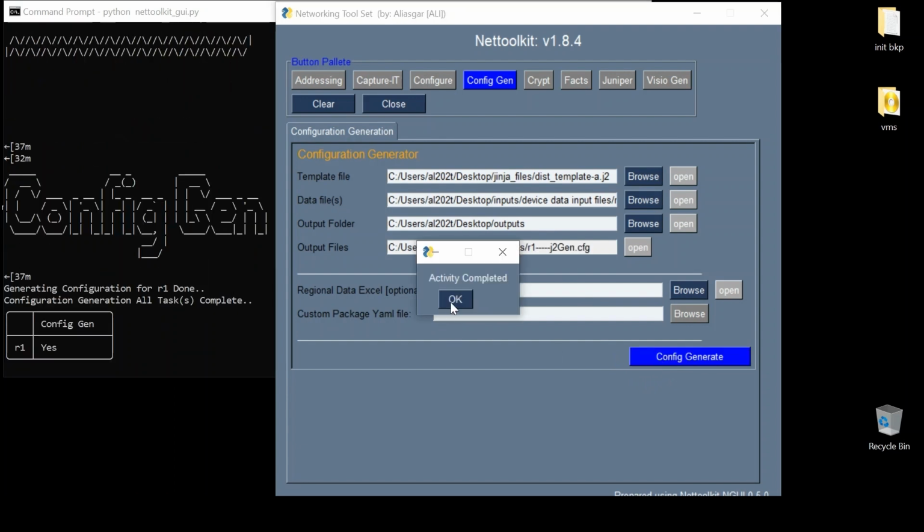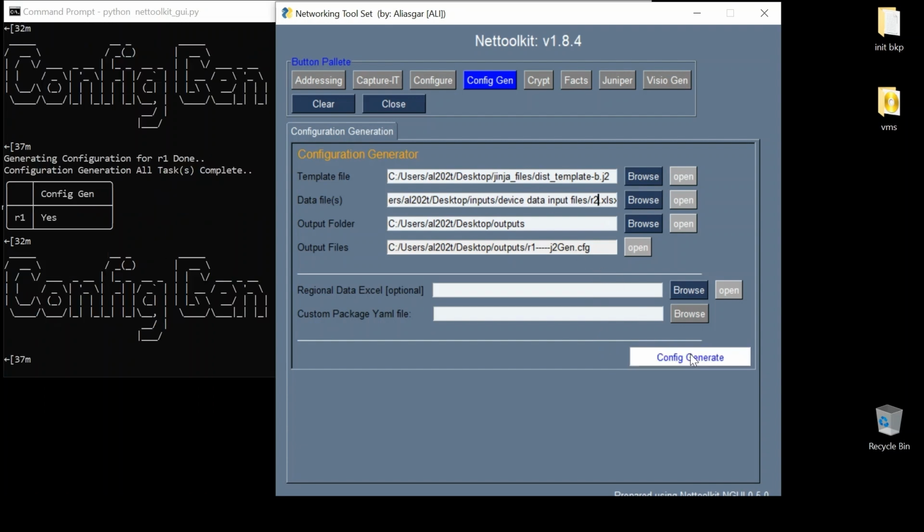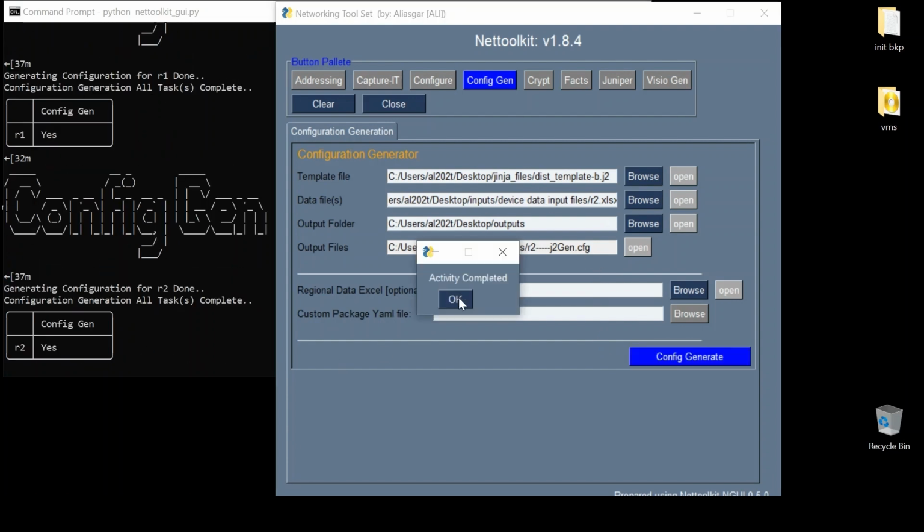It has started and the activity is complete. You see that R1 is completed. So let's do it for the B also. I will select the B template, and the B template is for our R2. Now let's generate it. So the B leg is also generated.